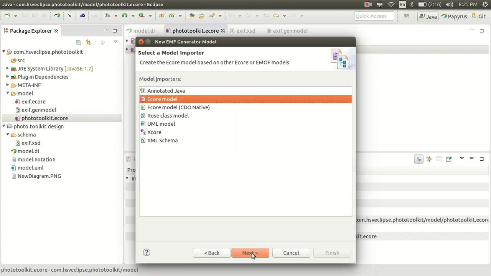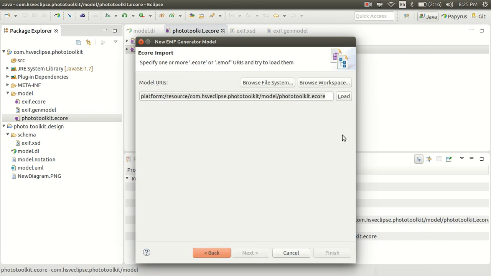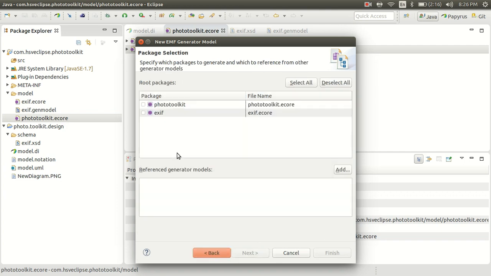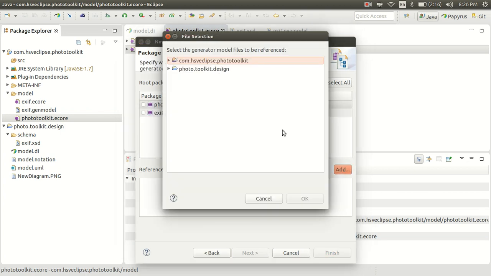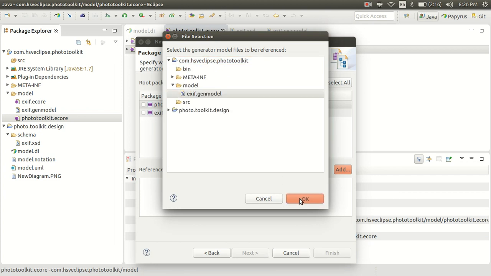So we do next, eCore model. Yep, that's correct. I just have to click load. I think I did that. So next. The other thing you can do is have this one generator model generate for both of these packages. I don't want to do that though, so I'm going to hit add and go find my other gen model. I'm going to hit OK.